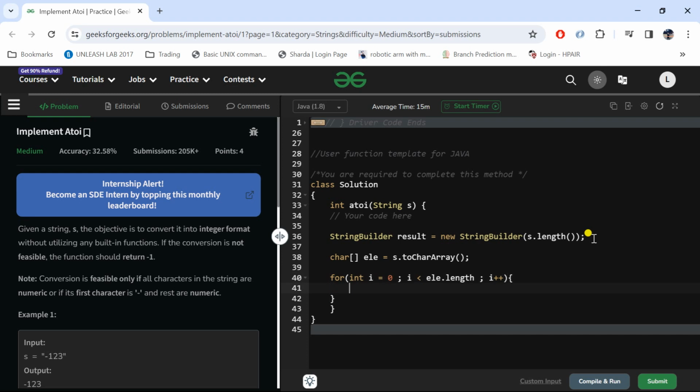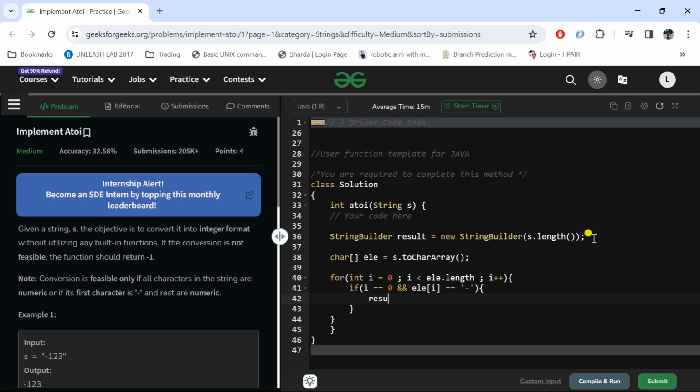Now what should we check? We should check whether the first index is negative or not. How can we do it? If your index is pointed by i, if i is double equal to 0, and the element at i is equal to the negative sign, then in that case we will add this in the string builder. We'll use append to add the element, which is element at i.